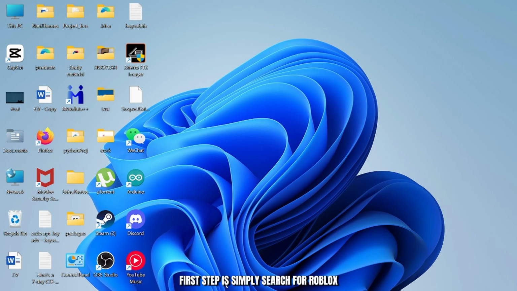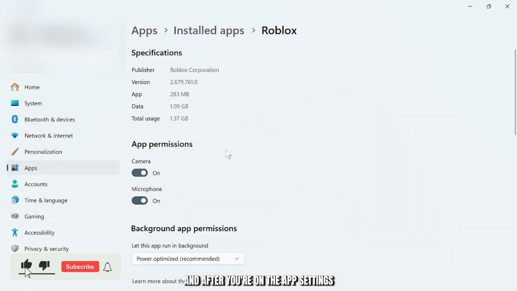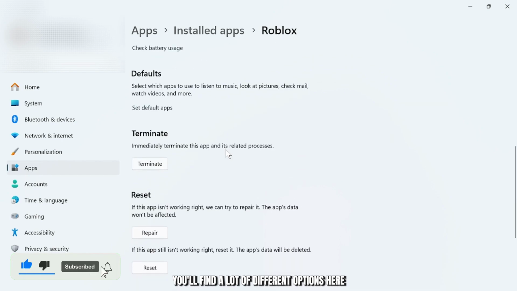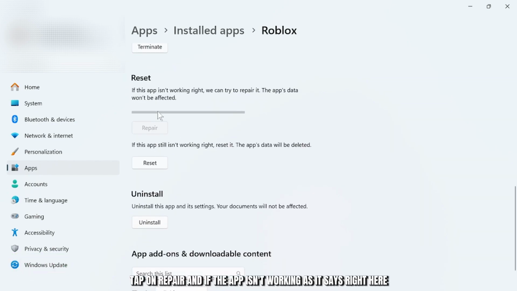First step is simply search for Roblox, and here you can head over to its file location or app settings. So head over to app settings for now. And after you're on the app settings, you'll find a lot of different options here. Here you'll find an option that says repair. Tap on repair, and if the app isn't working, as it says right here, they will try to repair it.